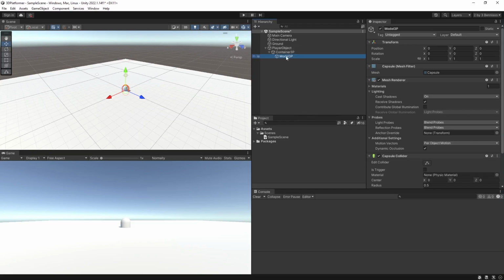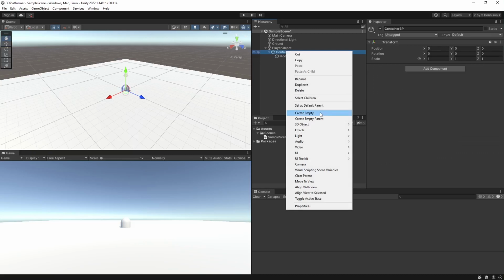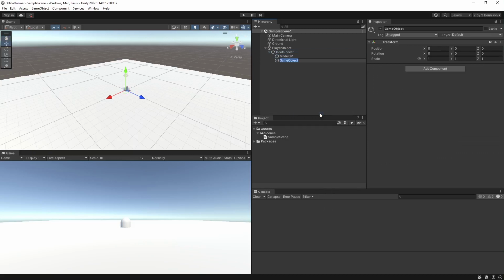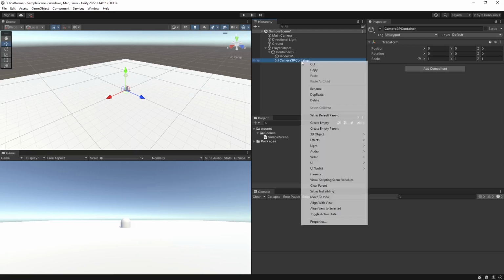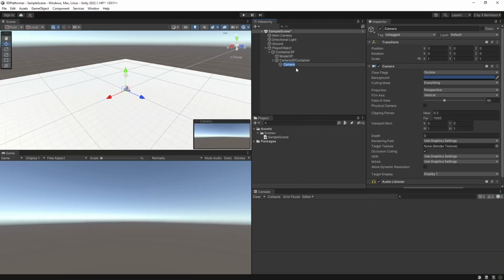And also inside the container, not inside the model, I'm going to create an empty. Call this camera container 3P. And inside that, I'm going to create a camera. Right click, camera. I'm going to happily leave it named as camera, but I'm going to tag it as main camera. Because I have a main camera for now, I'm going to just deactivate that one. So the main camera is no longer used. It will flip to the next available camera, which is this one.